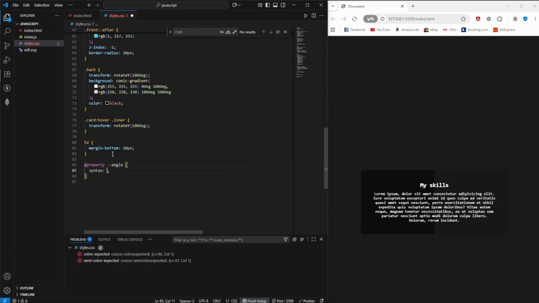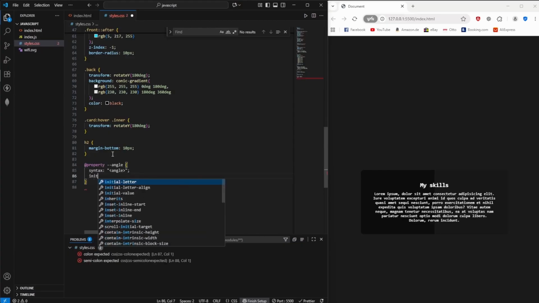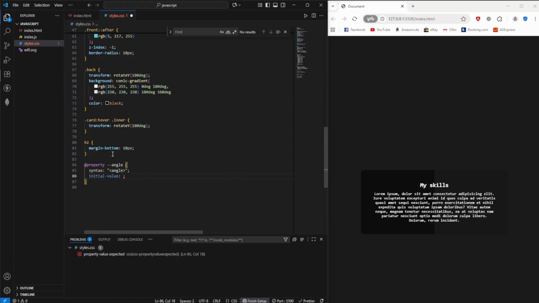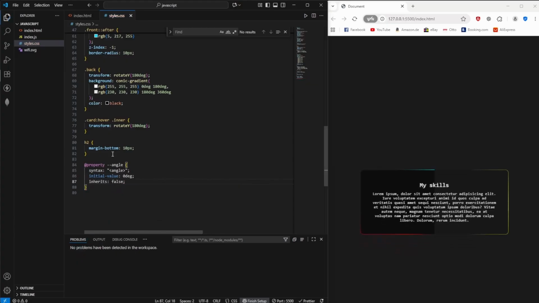We are going to define a syntax, and the syntax is obviously the angle syntax. We want to use an initial value, and since we want to start from 0 degrees and go to 360 degrees, the initial value is 0 degrees, and then we want to use an inherits property that says false. And now we can use this angle to animate an animation by using @keyframes, and as an identifier we can say rotate.